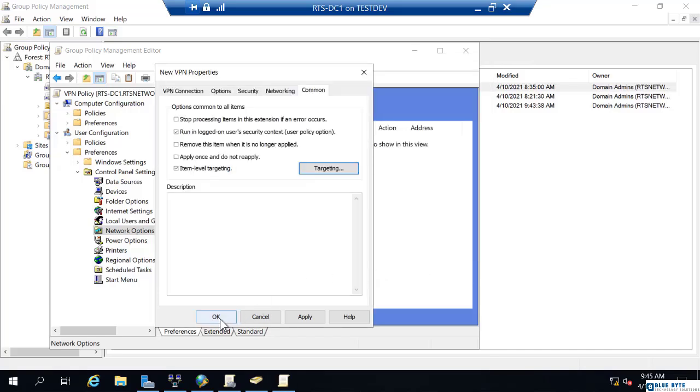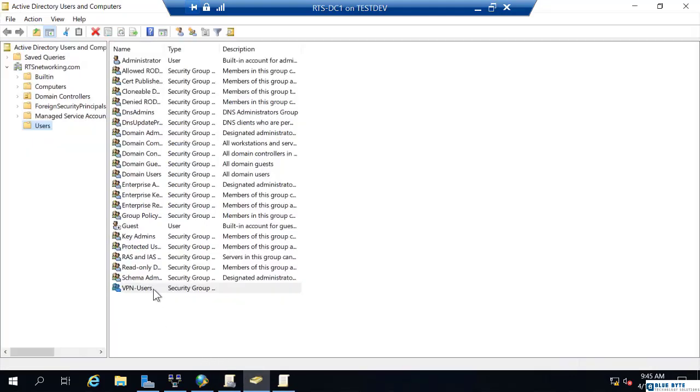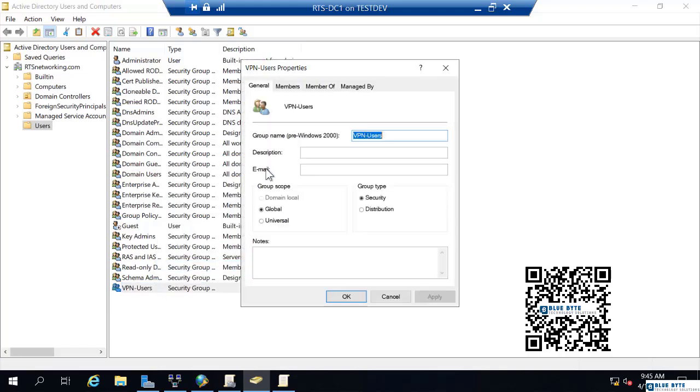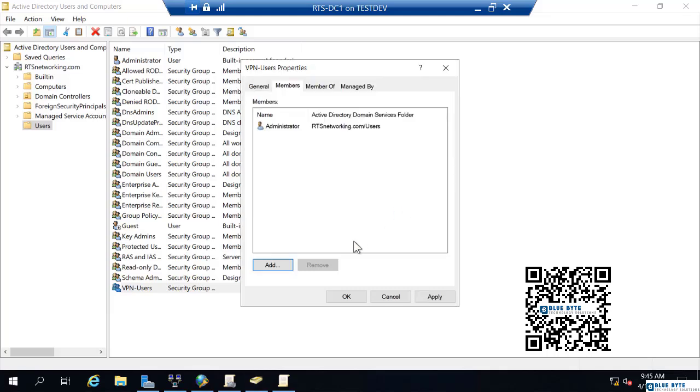Take a quick example of this. I'm just going to OK this. And I'm going to go to Active Directory, back to that group. And I'm going to make my administrator account a member of this group. So I'm going to go to VPN users, members. And I'm just going to type AD and check names. And you'll see administrator.